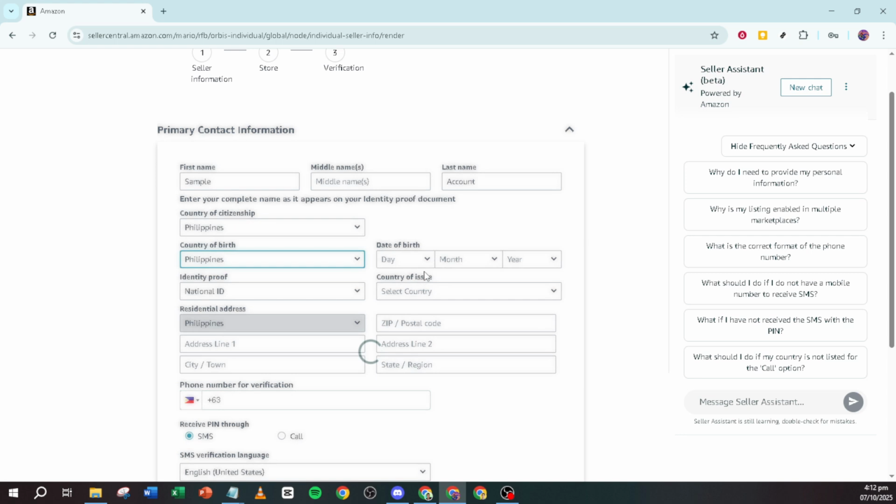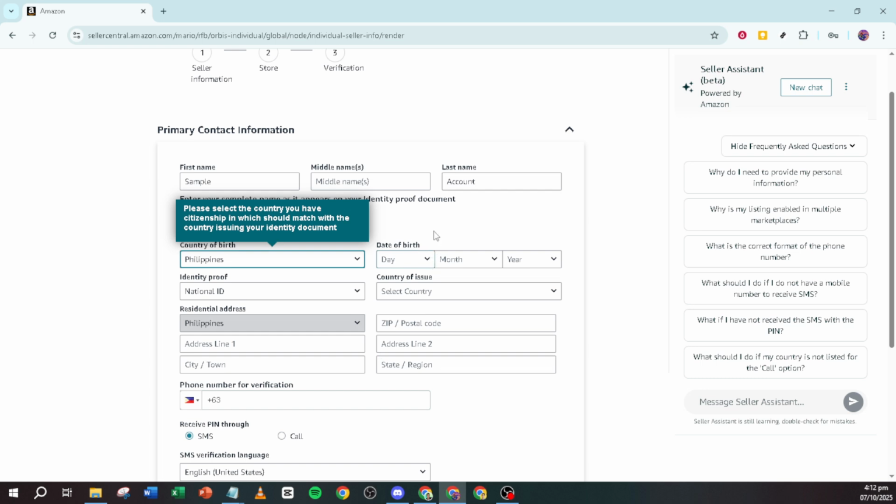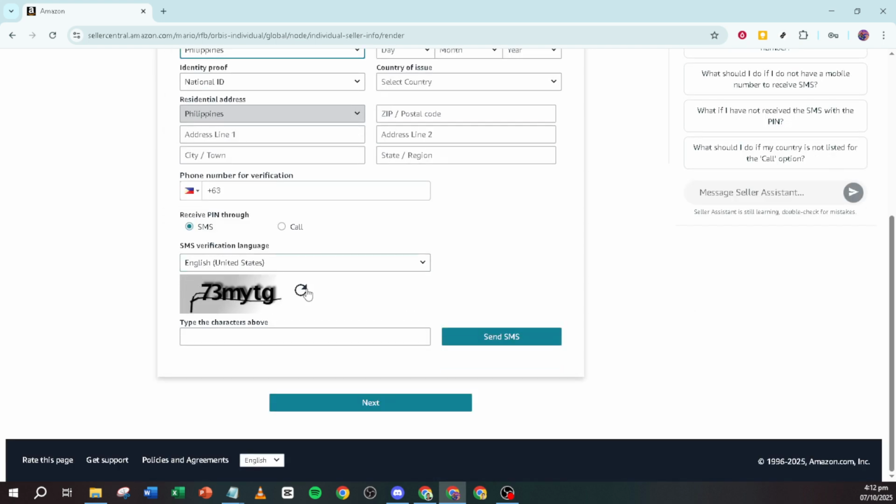Now, for the financial details. You'll be required to provide the necessary information about a bank account where you want your payments to be received, as well as a credit card that will be used for the subscription fee. Make sure these details are correct to avoid future transaction issues.